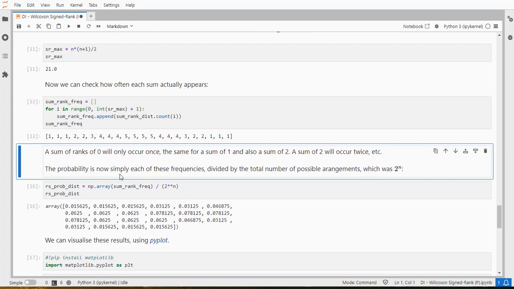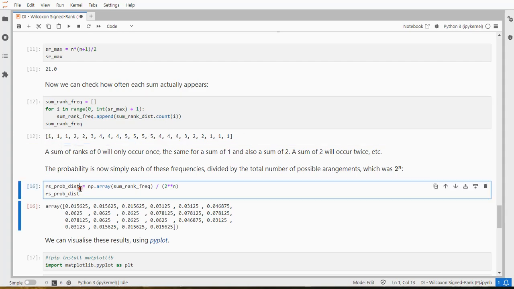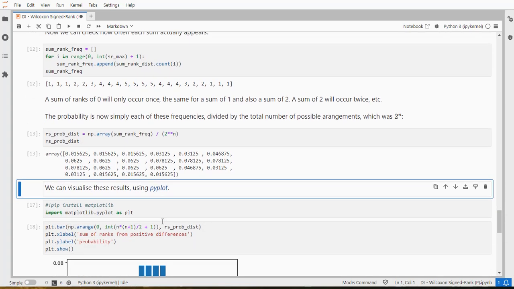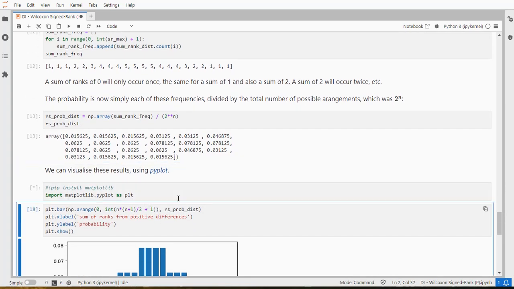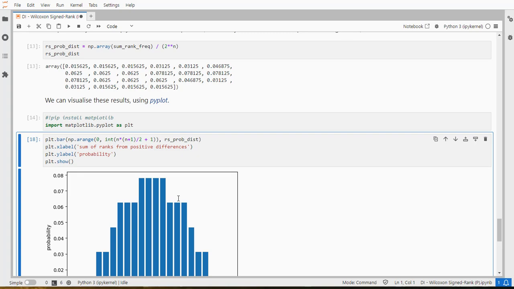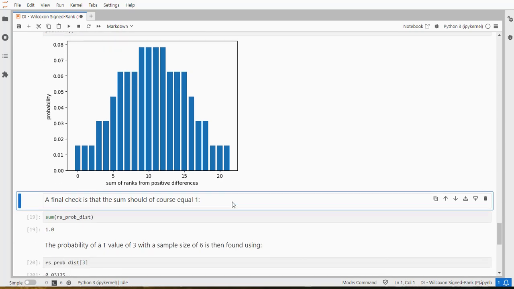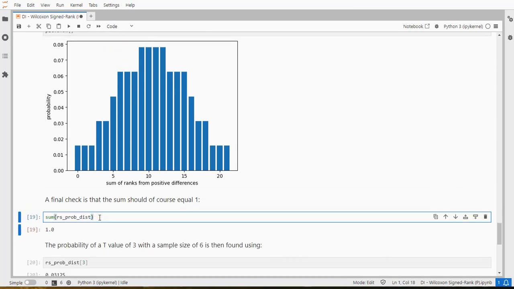The probability itself is now simply taking all of these and dividing them by the sum of all of these, and that should be the same as 2 to the power of n, and then we have the probabilities that we were after. We can actually visualize these if you're interested with pyplot, and then you get a nice distribution of the probabilities of the Wilcoxon signed rank. The final check should of course be that all of these together add up back to 1, and indeed they do.